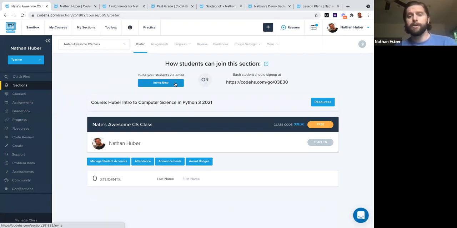From here, there are a couple of different ways you can invite students. You can invite them via email, or you can send them this URL, which, as soon as they enter it in their web address bar, will link them directly to the roster page, and then they'll be enrolled. Alternatively, if the students haven't created a CodeHS account yet, when they walk through creating the account, they can choose to be enrolled in your class through this class code right here.